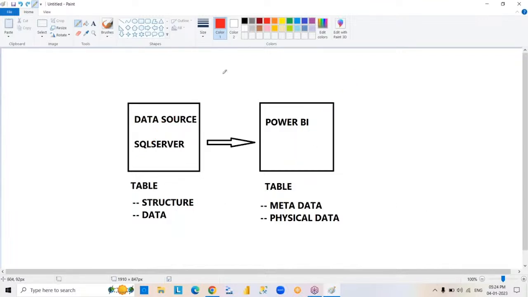And coming to next scenario, format of the data is clear. Tables format. Even terminology is also clear. Metadata, physical data, done. Right? But what is storage mode? Inside Power BI, where is the data going to be stored? Why am I asking this question, you know?